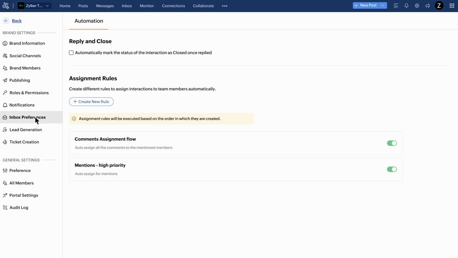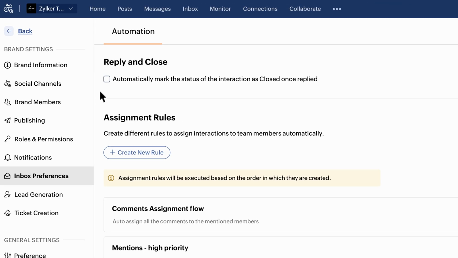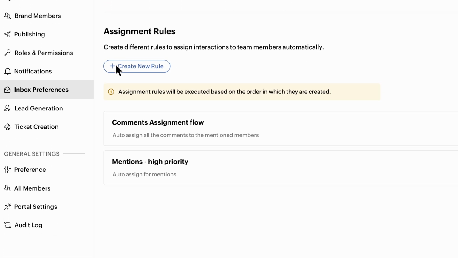Under Inbox Preferences, you can modify your inbox settings. Enabling Reply and Close will automatically mark a conversation as closed once you have responded to it. You can create assignment rules to filter automatically and assign interactions to selected team members. For instance, you can set a rule stating that all Facebook interactions should be assigned to a specific person, or all at mentions in all networks should be assigned to a single person.